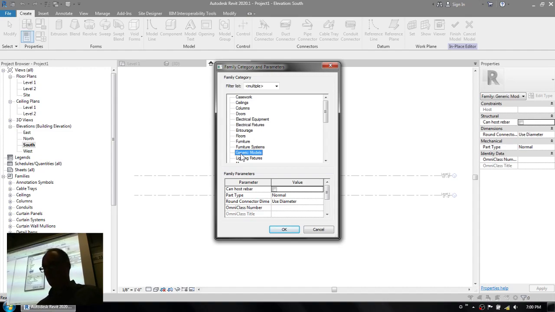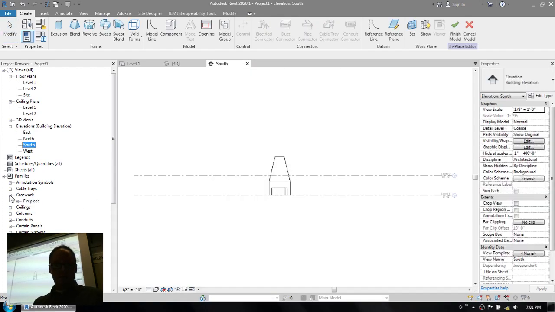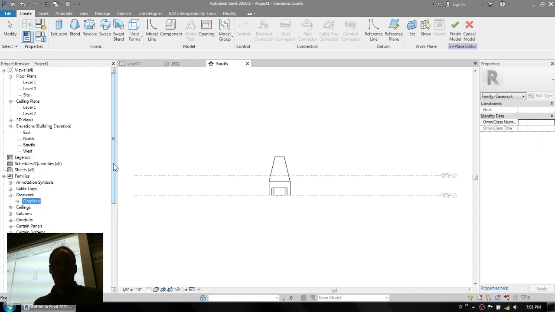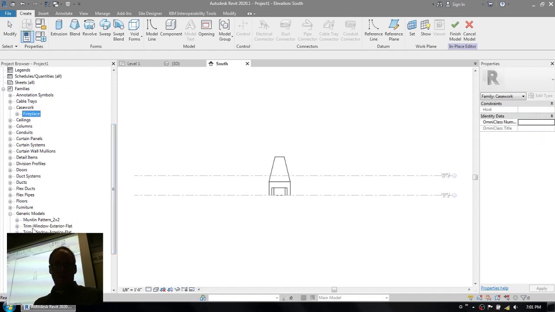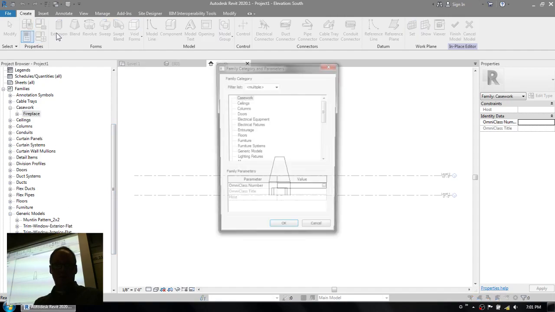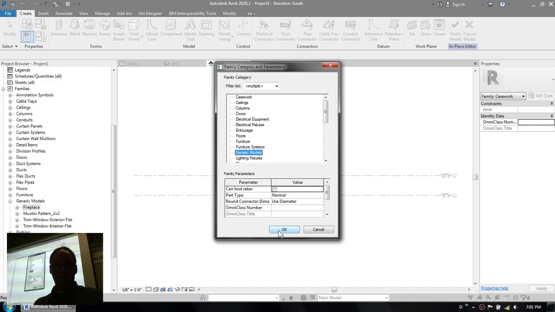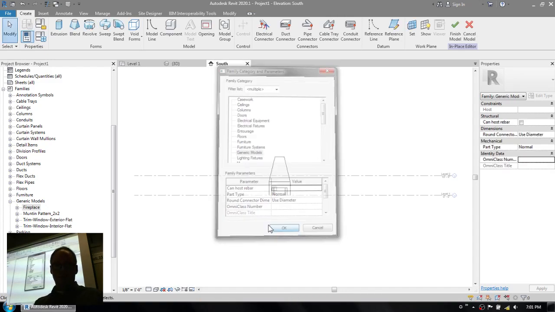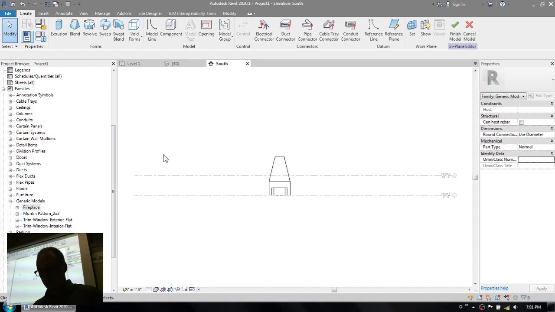of your in-place family. So if you're like, oh, you know what, this isn't going to be generic models. I'm going to have my fireplace made by the millwork guys. Obviously, that doesn't make much sense. But if you want to, you could choose to put it in the casework category. And what would happen is as soon as you hit OK, Revit will now list this thing in the casework category instead of generic model. You can see it move from down here up to the casework category. So as soon as you change the category of an in-place family, Revit moves it into the appropriate folder inside your project browser.